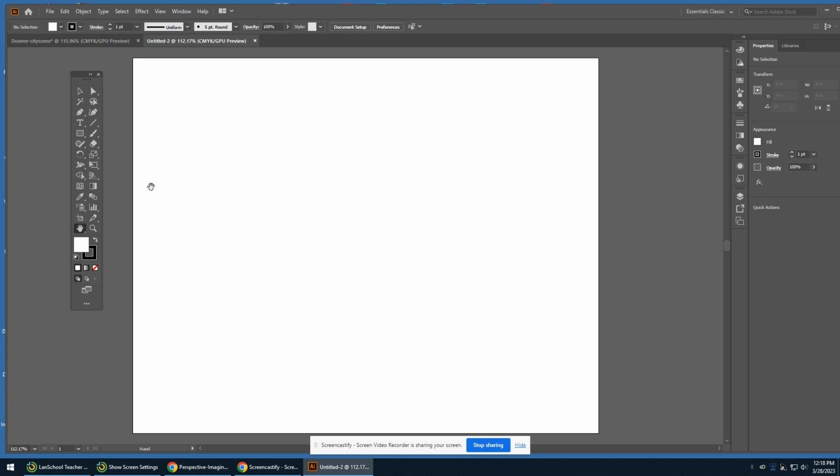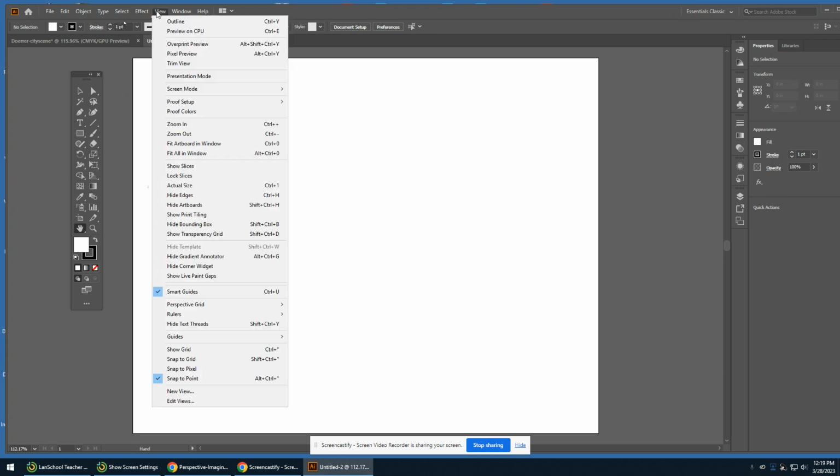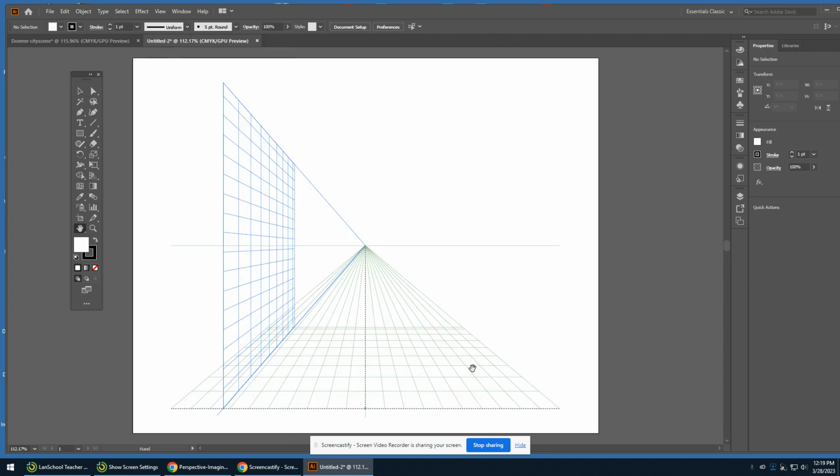Okay, we're going to start by pulling up our 1-point perspective grid. We're going to go to View, Perspective Grid, 1-point perspective, normal view. Normal view means eye level. Okay, so here's what your grid looks like with 1-point perspective. Let's take a look at this grid. Go get your perspective grid tool. It's about halfway down on the right column.